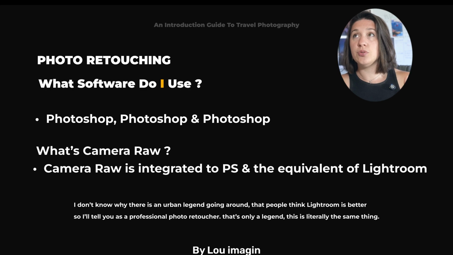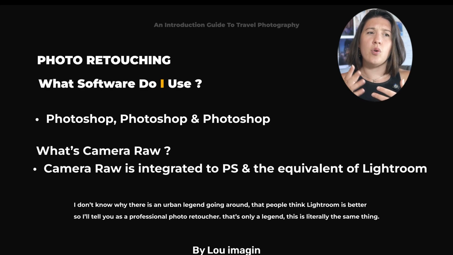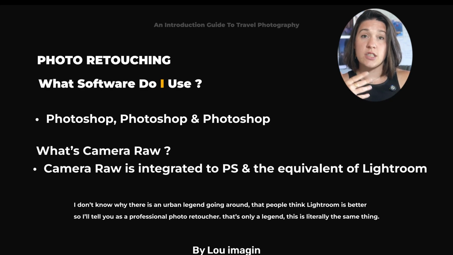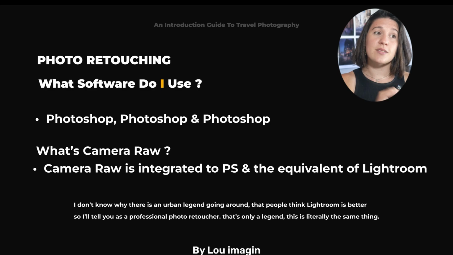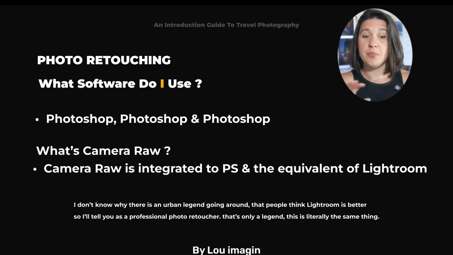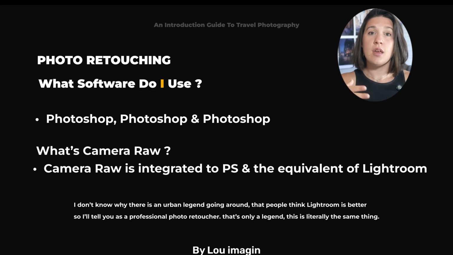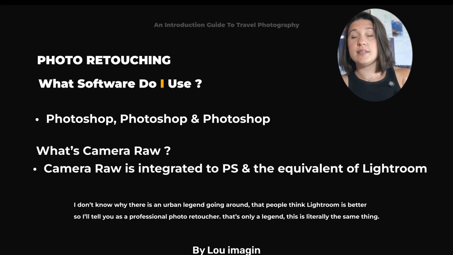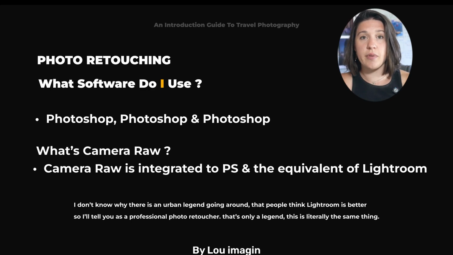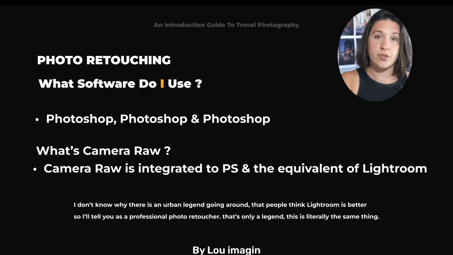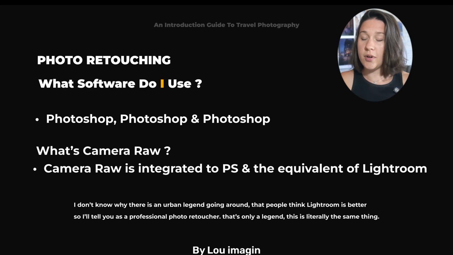If you plan to edit your photo in Photoshop anyways, you should use Camera Raw. That's a lot easier and your workflow will be faster and smoother. So this is the reason why I don't use Lightroom, because I know that eventually I will end up in Photoshop. So for my workflow, it is smoother to just use Camera Raw and go to Photoshop. So I am only using Photoshop.